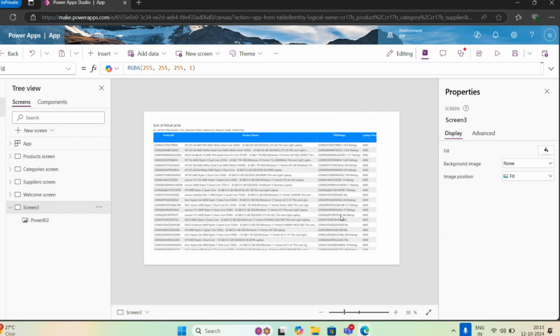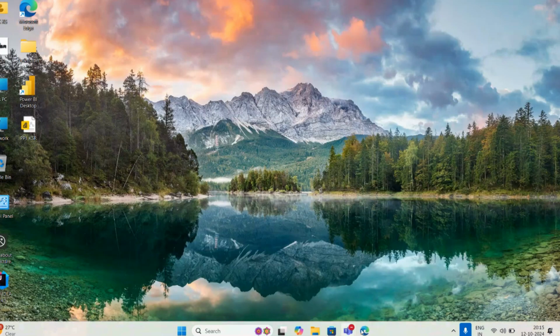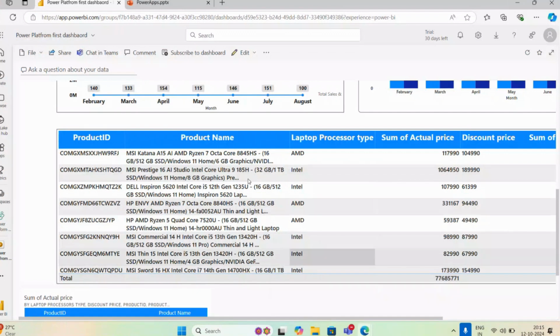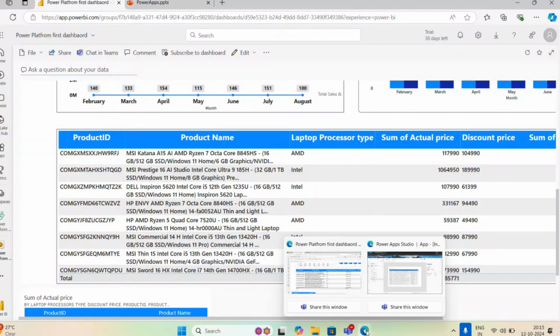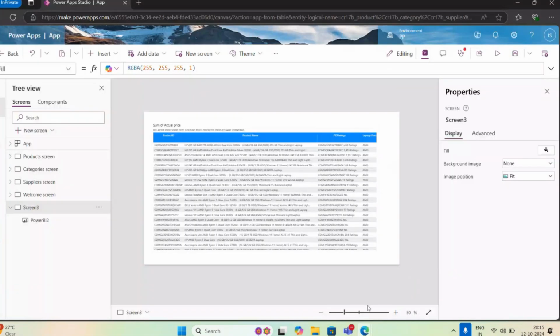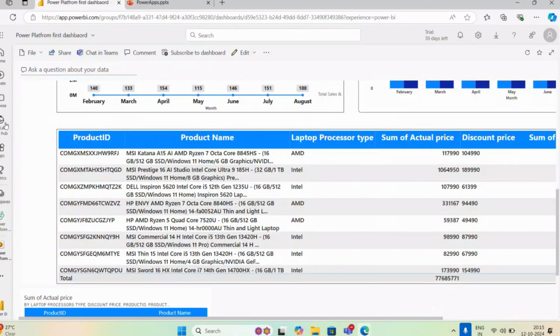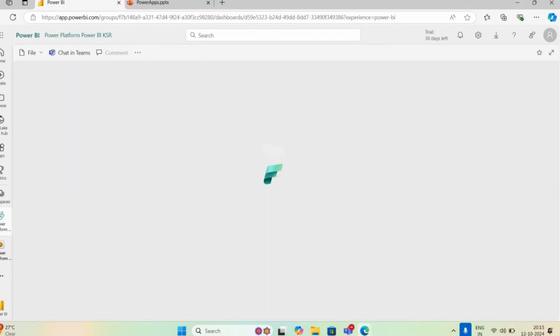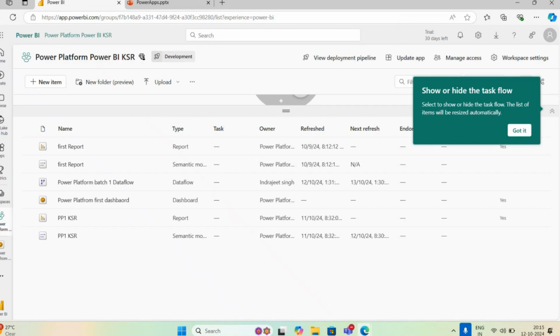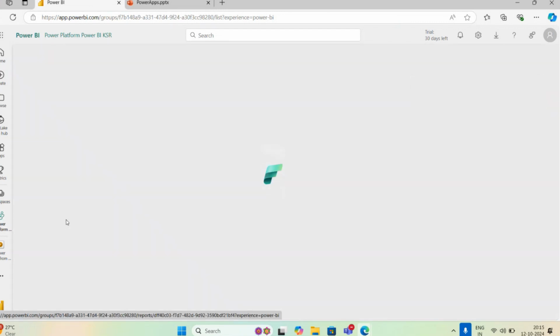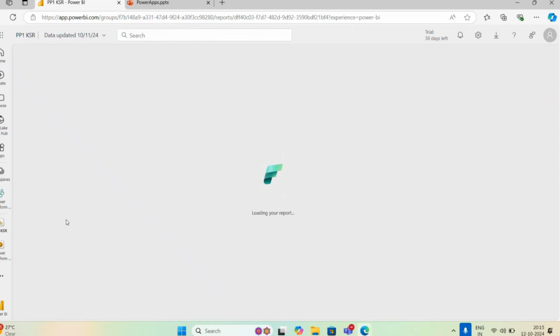But now suppose you want to integrate a report altogether. Okay, in that case, what do you need to do? Out of the box, you're not getting any function, right? So in that case, you can go back to your Canvas app. You can go back to your Power BI, go back to your environment. So suppose I want to integrate this PP1 KSR report in Power BI into Canvas Power Apps. So let it open.